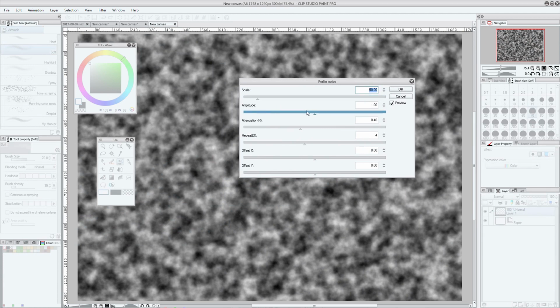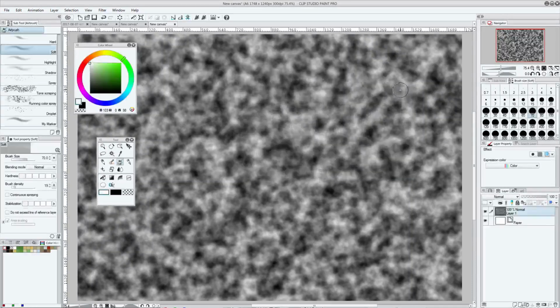So scale 50, amplitude 1, these all look good. So let's click OK, and we're going to keep our Perlin Noise. The next thing we're going to do is add a gradient onto this so that it starts to look a little bit more like an ocean.